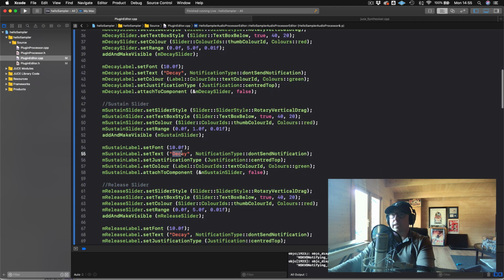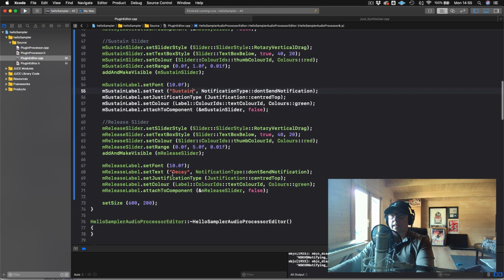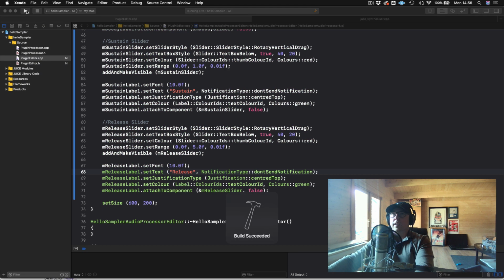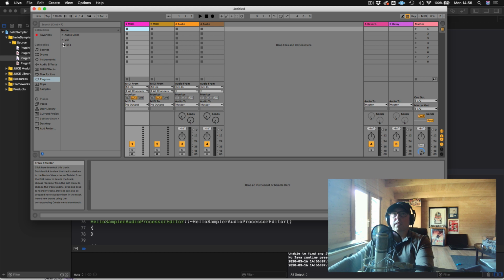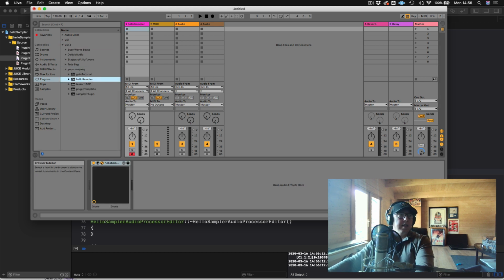So this one needs to be changed to sustain. This one needs to be changed to release, and there we go. And just setting this up again. And there you go.